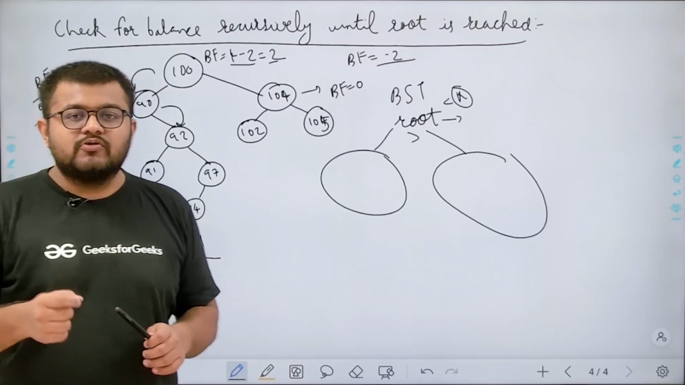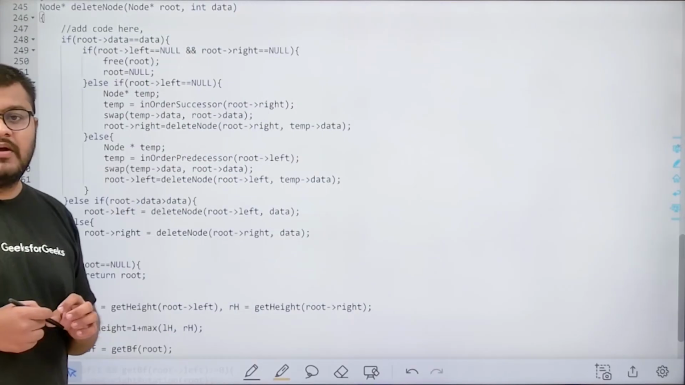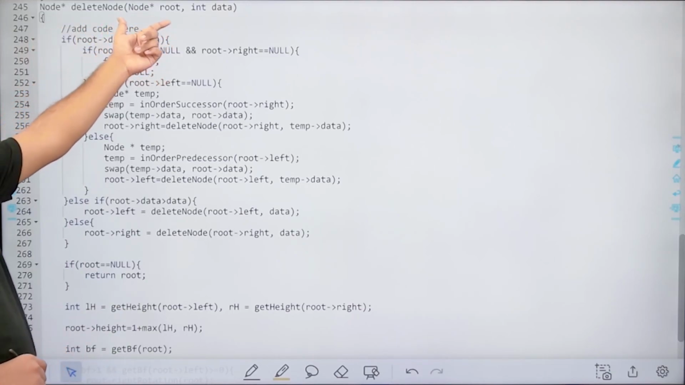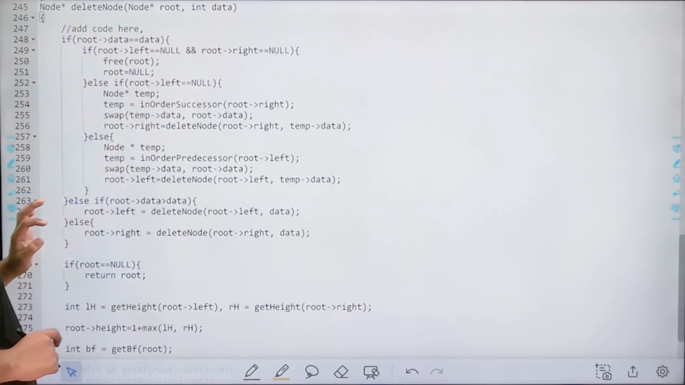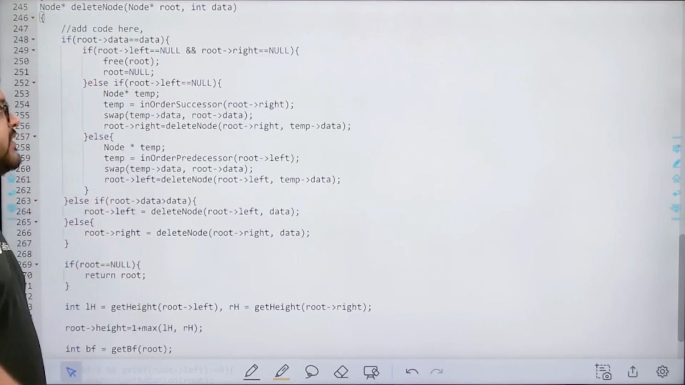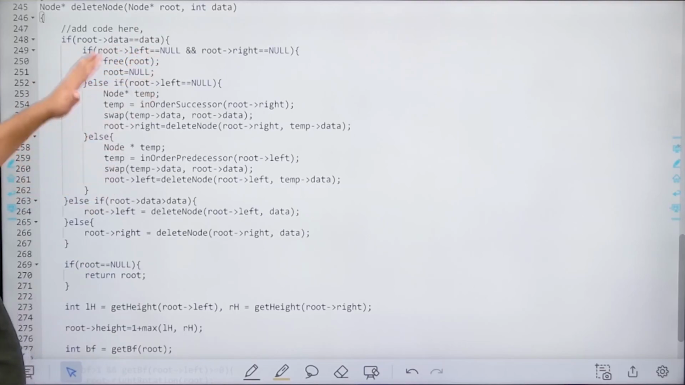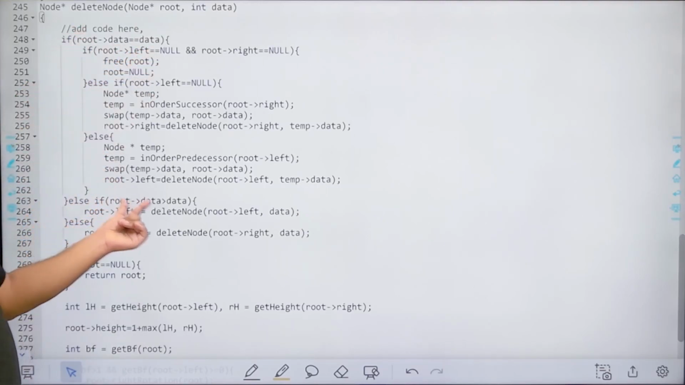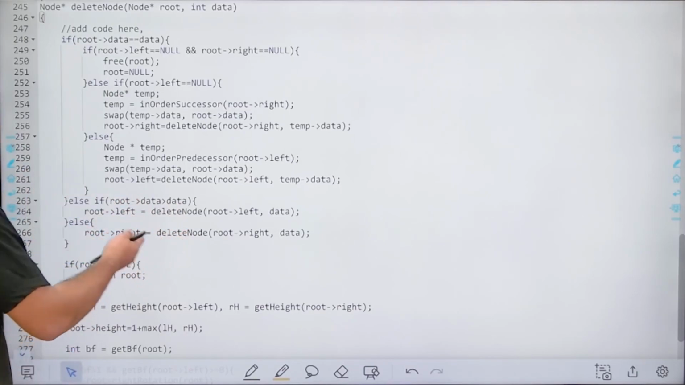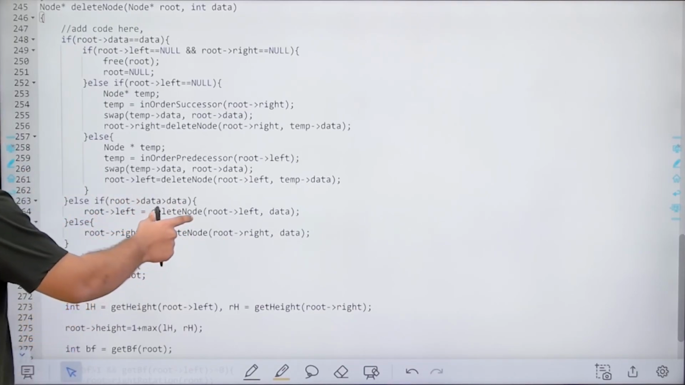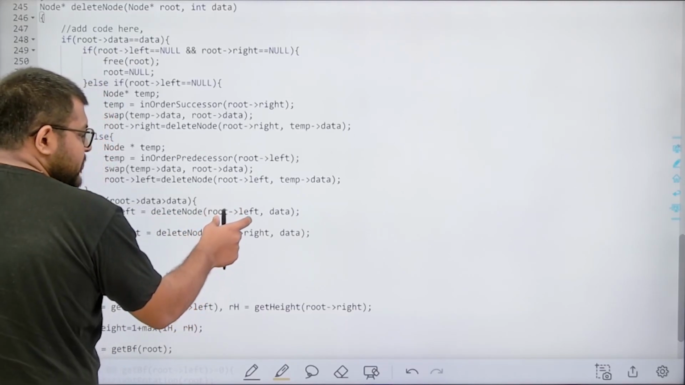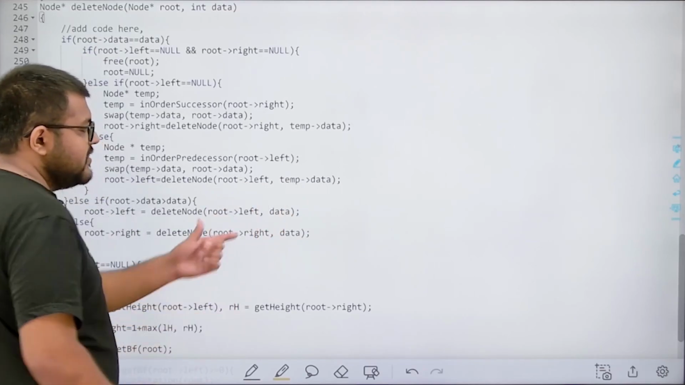Now let's look at the actual implementation. Basically we need to complete this function where the root of the AVL tree is given and the data which we need to delete. First of all, we will recursively look for the data. If root data is equal to data, then what we will do? Else if root data is greater than data, so if the current node value is greater than what we require, then we will call the delete node function in the left subtree. So we will pass root left and we'll pass the same data which we are looking for.